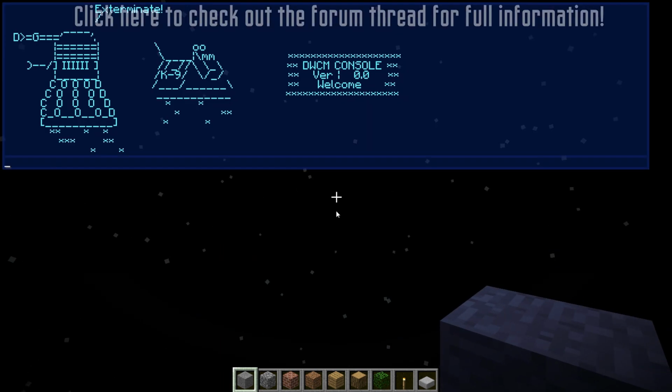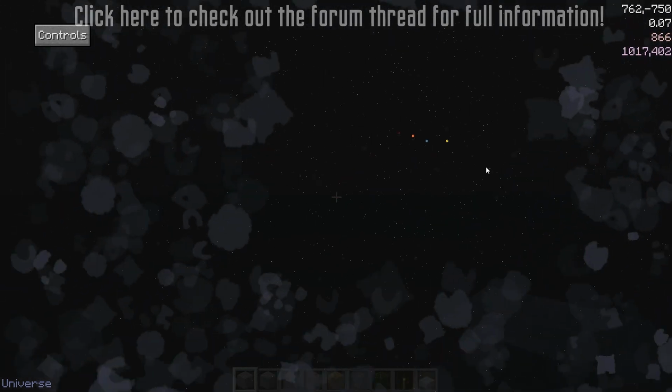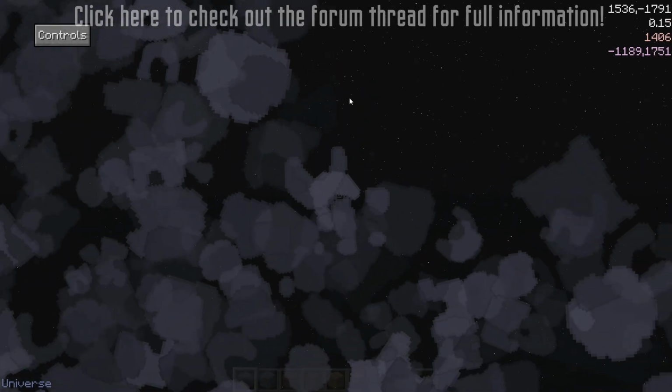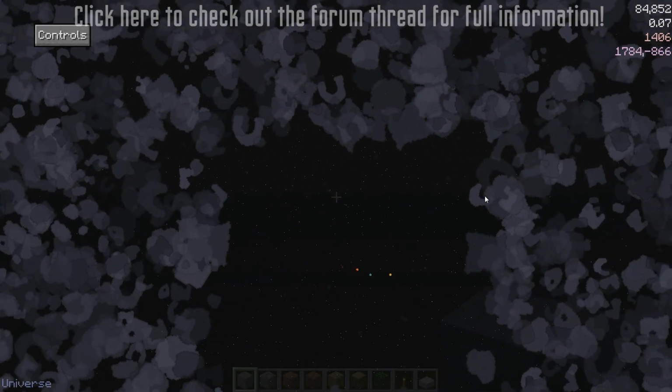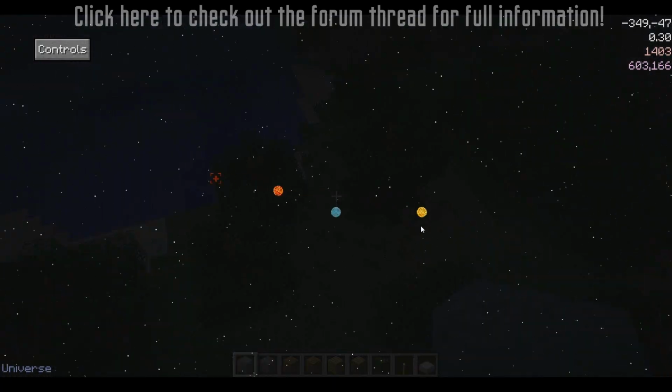What is the World Selection GUI? Well, the World Selection is an interface that displays a real-time display of the universe and the solar systems that are accessible, as well as the planets that are accessible to you as the Doctor. There are three viewing modes to this GUI, which include the universe, which is an overall look of all the solar systems in every galaxy.